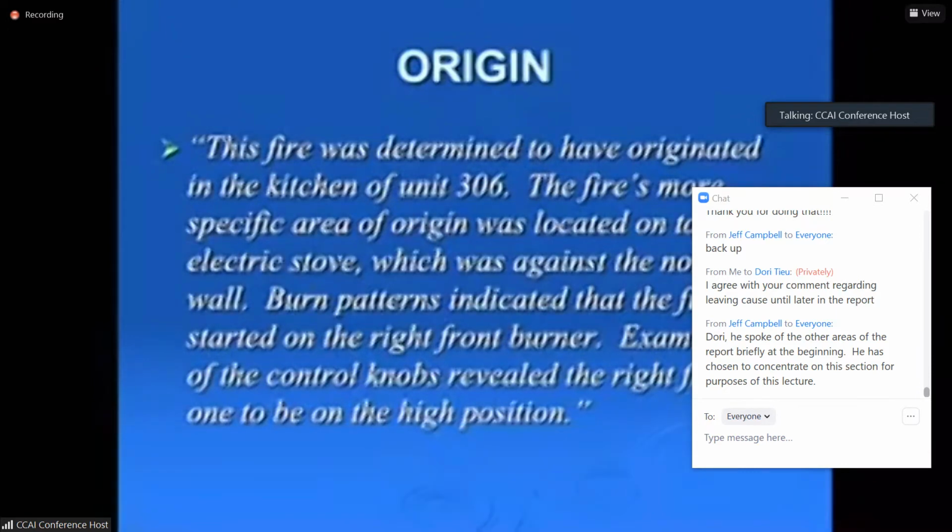Okay, so when we go through, we're going to have our origin paragraph. I'm going to read it real quick and we're going to talk about it. This fire was determined, or I determined, that the fire originated in the kitchen of Unit 306. That's your general statement. Next sentence. Fire's more specific area of origin was located on top of an electric stove, which was against the north wall. That's the more specific statement.